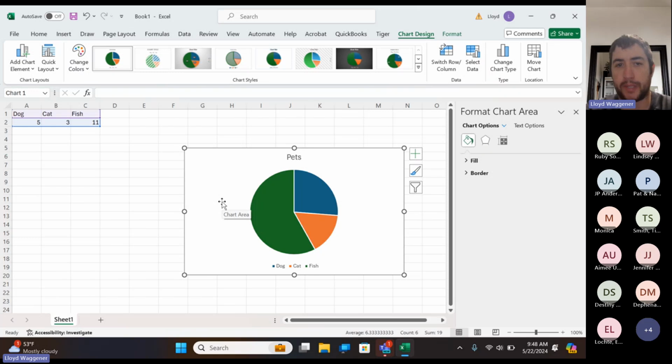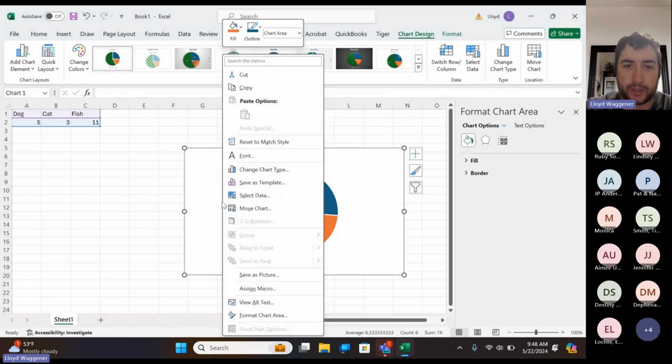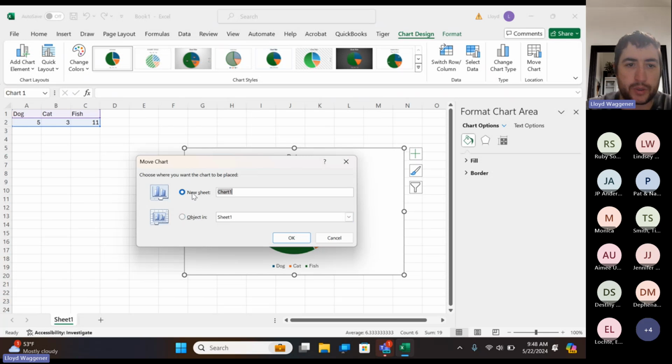So now that we have the pie chart created, I always move this over to a new tab. So I right-click, say Move Chart. I want to move this to a new sheet and select OK.